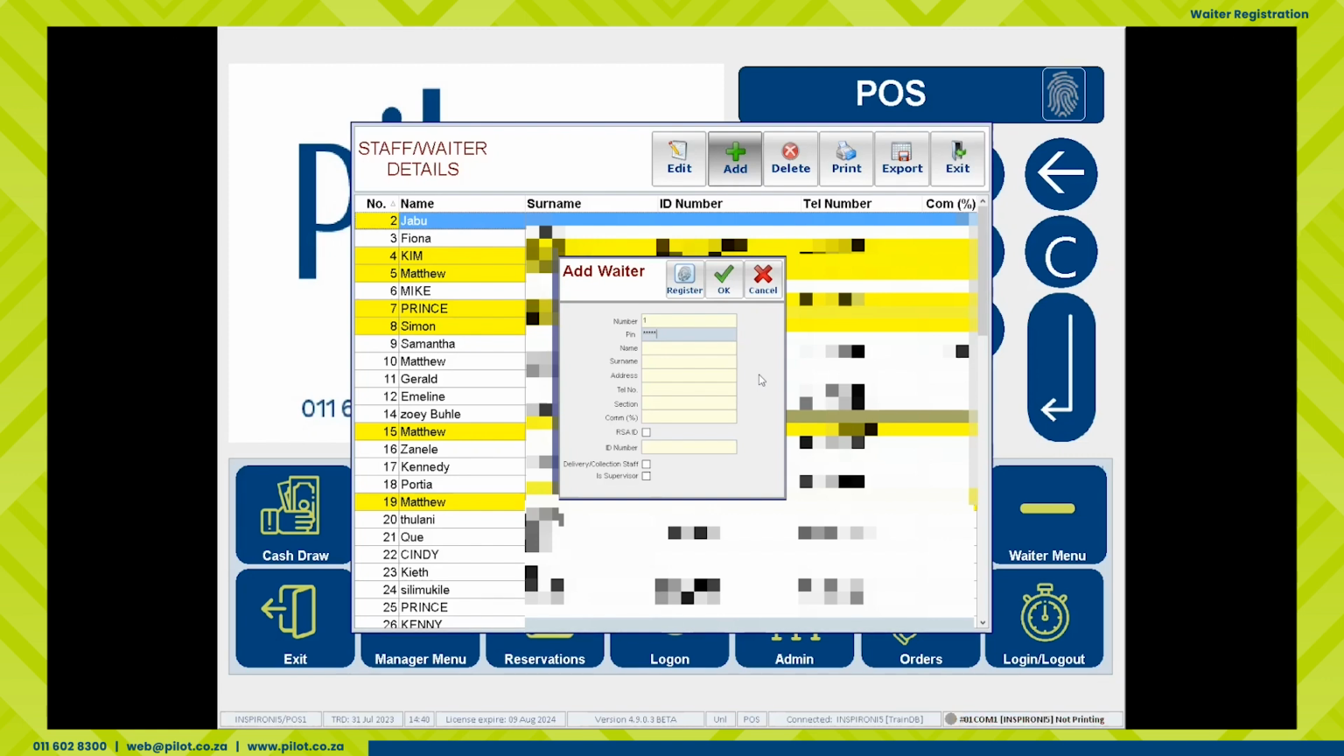Enter your profile name, surname, and any other preferred details. If including a section under the details here, this will enable the system to group the profiles together under each section, allowing you to view total sales recorded per section in the Waiter Commission report. Sections can include waiters, barmen, and management.